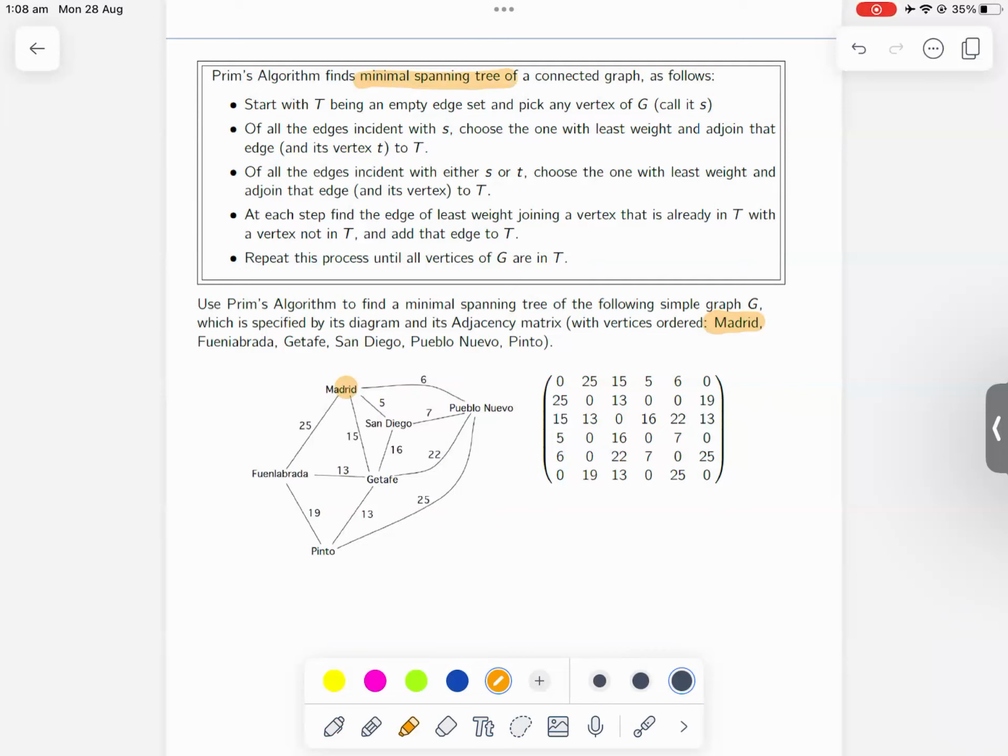Now, here's the thing. T will be the future tree, the minimal spanning tree. So I will choose a vertex here, Madrid, any of them. You can choose any of them. In any case, because you have to cover everything.